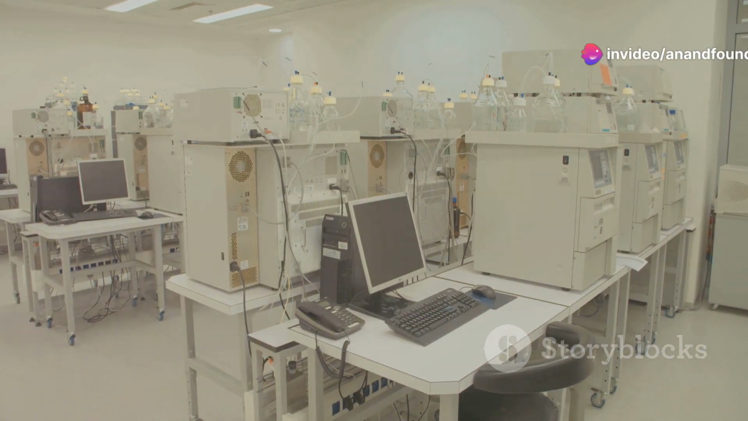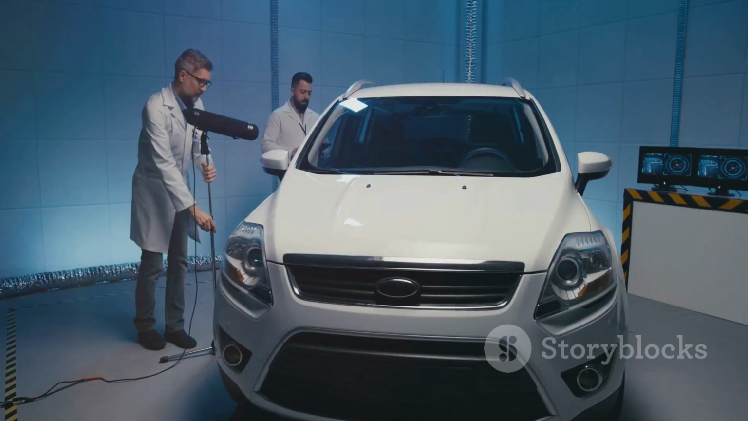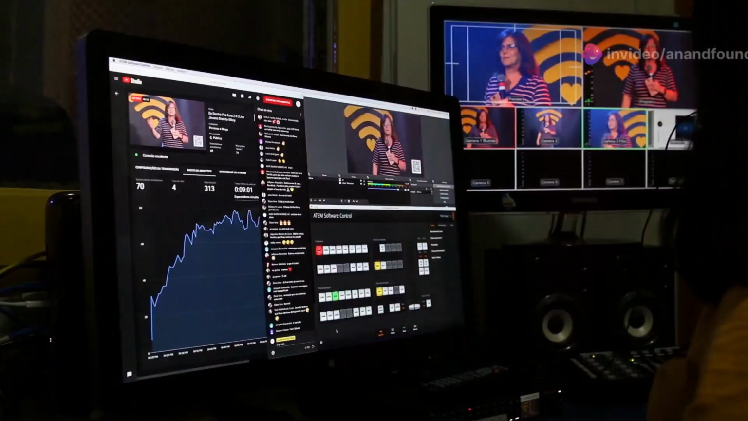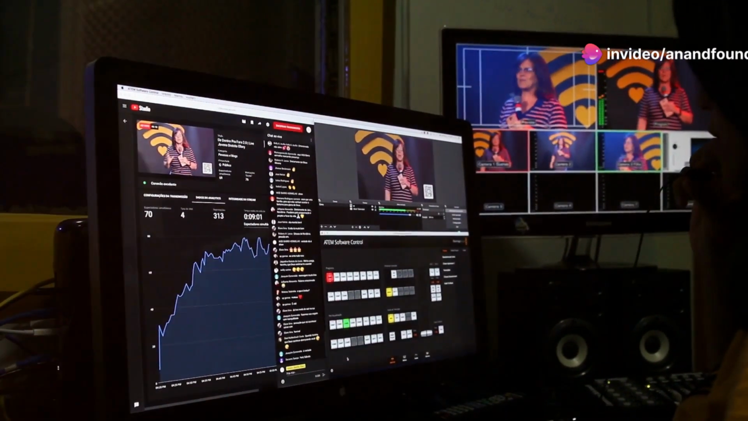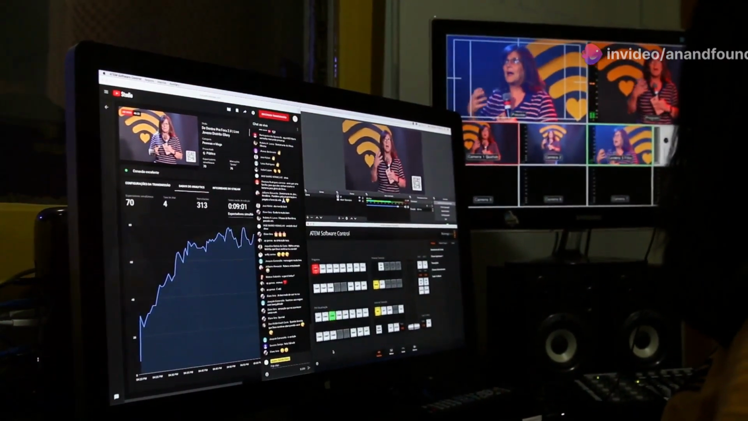Section 6. Conclusion. A holistic approach to performance testing. Performance testing is not a one-time event but an ongoing process. As your system evolves and user demands change, it's essential to continuously monitor and optimize performance.